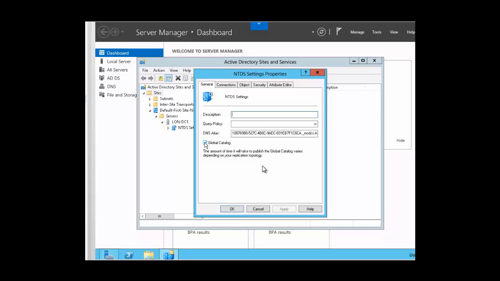In your lab exercise, you're going to be going through the same procedure of going to Active Directory Sites and Services and finding that setting where we would actually remove or add a server as a global catalog server.